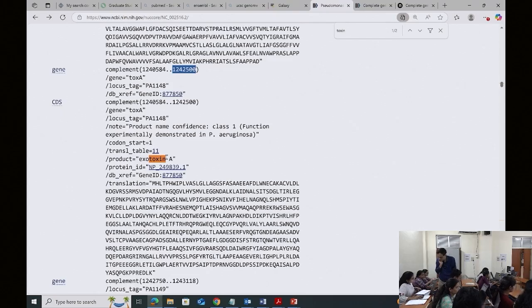In this reference there are several variants of the toxin like this. Yeah, you got the toxin. Why did you search for exotoxin specifically? How do we know which word to search, and then look for CDS?